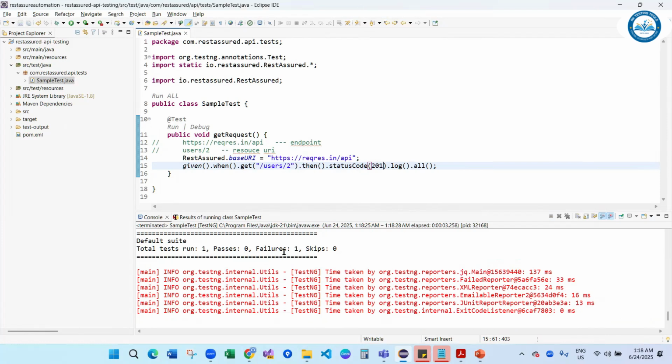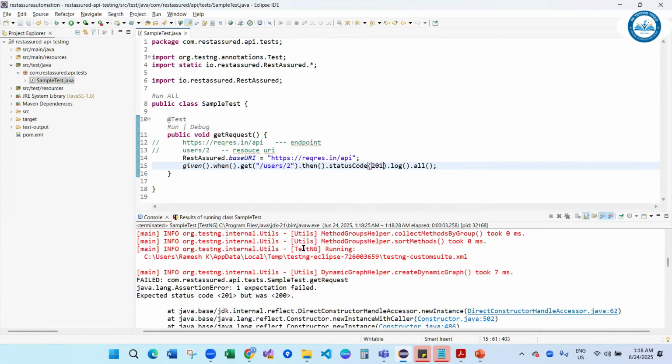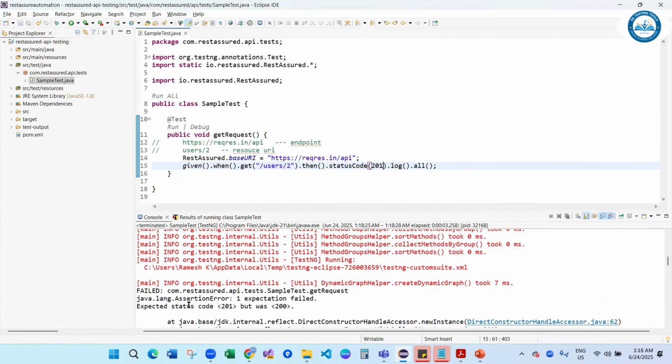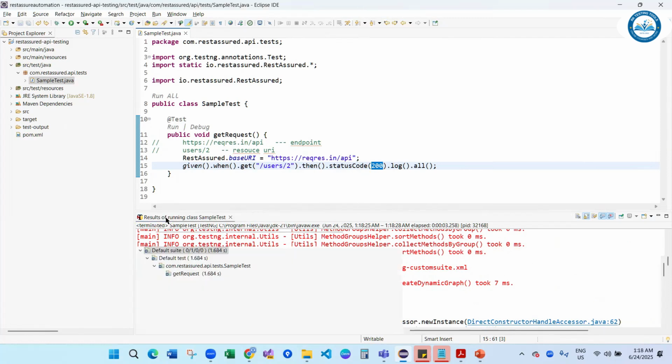Yes, it is failed. It is failed due to the response status code being incorrect. Expected is 201, but was 200. That's why it is getting failed. This is the way you can do the negative testing.